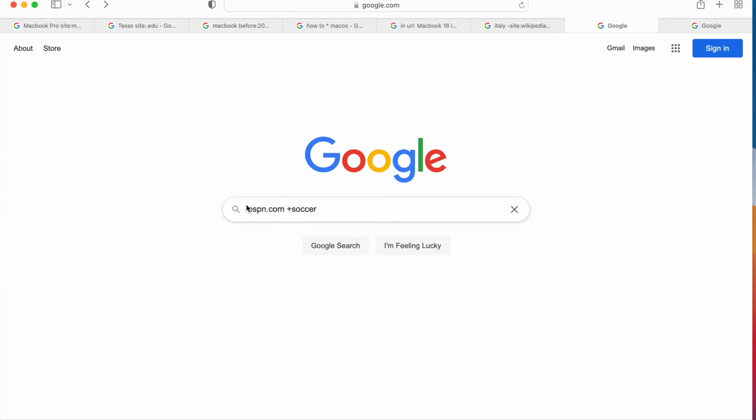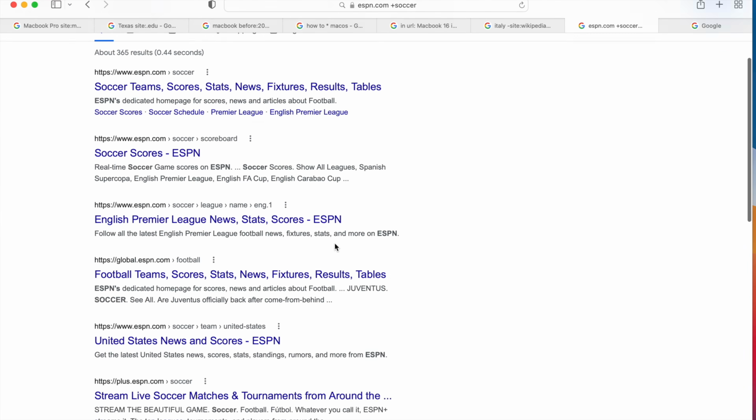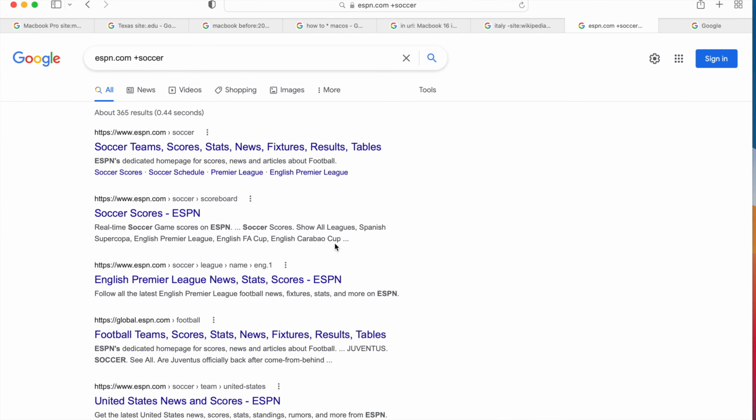All right, for the next tip, if you want to search for a website and find specific things on that website, like we talked about a little bit before, it's just a different way of doing it. You can also just type in ESPN.com like I did here, and then type plus soccer. See that? If I search for this right now, it's going to find only ESPN articles, but only things that have to do with soccer, right? Pretty straightforward. You just put that plus symbol in there.